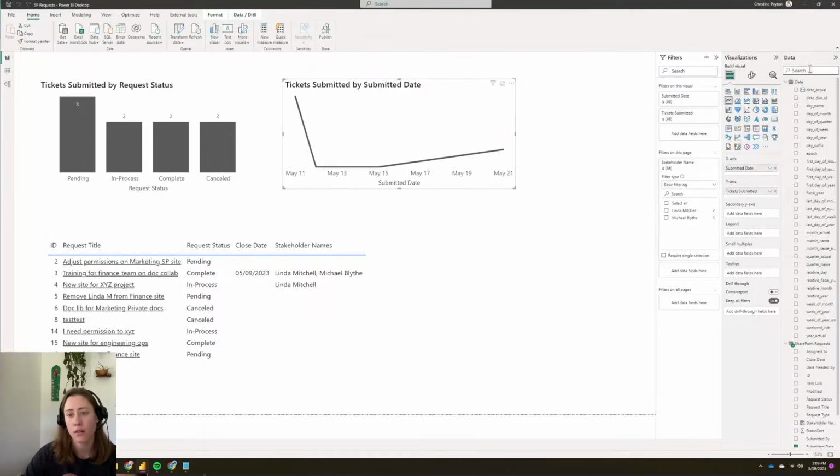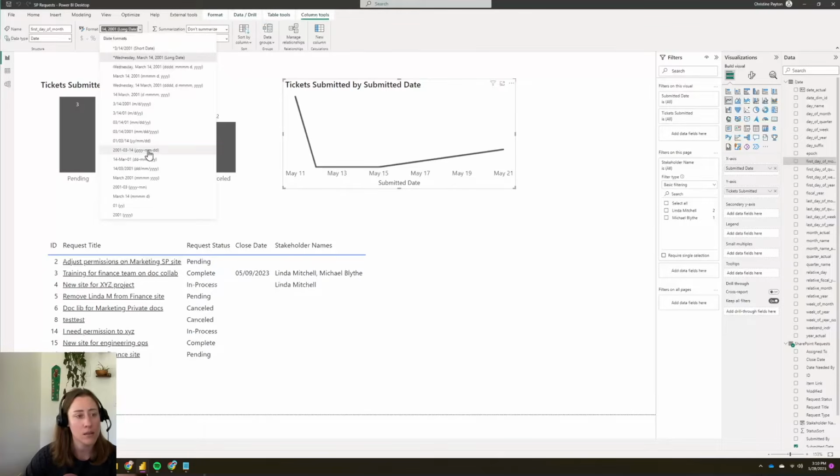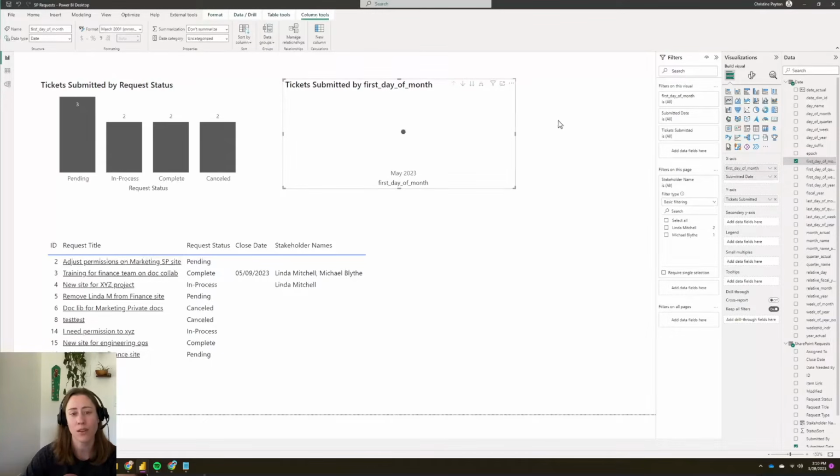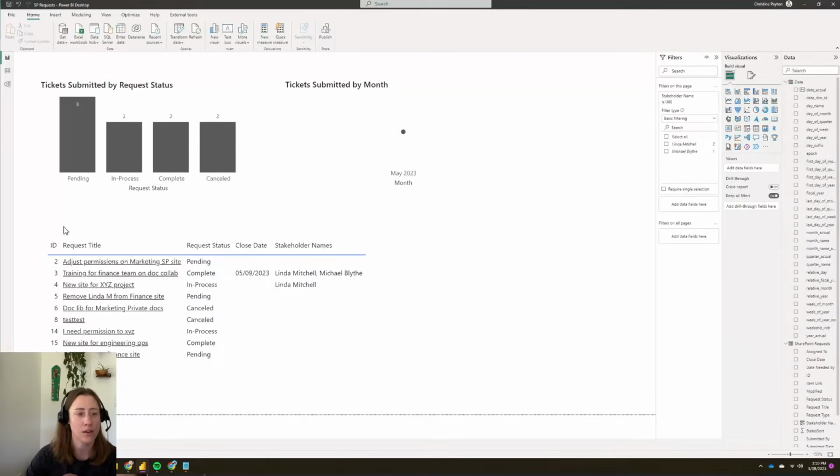So my quick and dirty way of getting the month for things is usually to use this first day of month field and then format that as a month like this. And then if I drag that on the axis, this is going to look really, really lame because I only have 1 month's worth of data in here, but you get the idea. So normally this would be a trend by month. Looks super exciting right now.